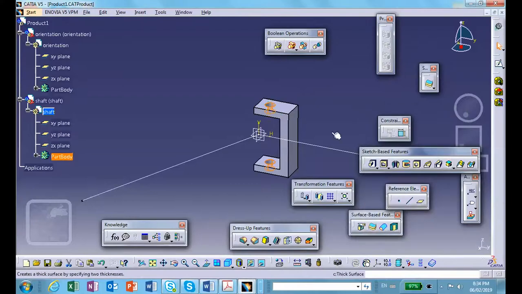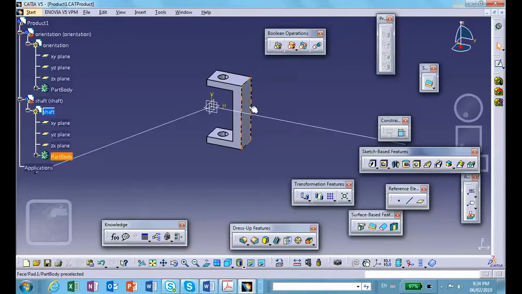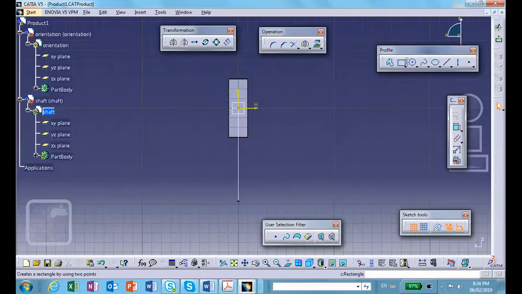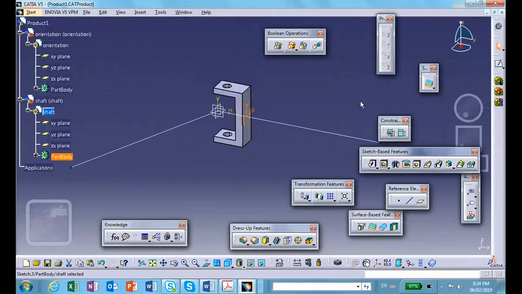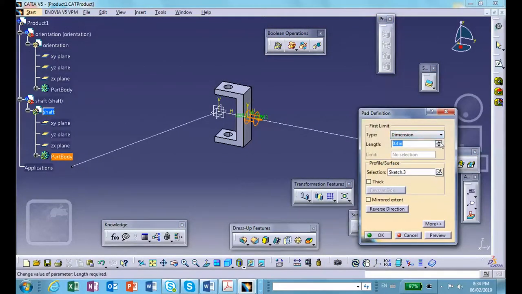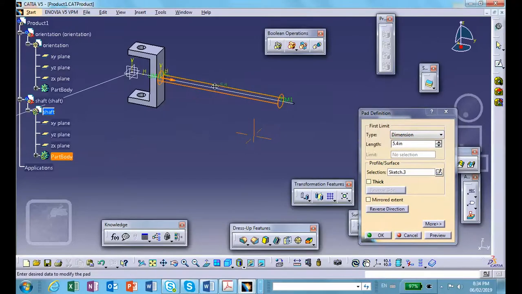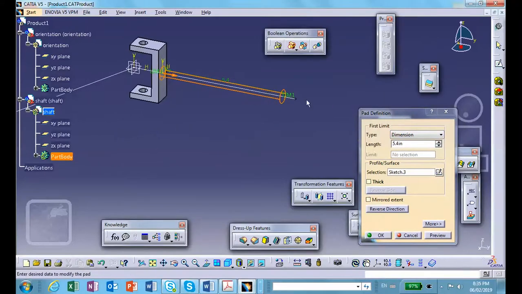All right. Now let's make the actual shaft at this end. So let's draw a circle. There we are. Exit and pad it to the length that satisfies me. So this is going to be, yeah, that's fine. Let's make it 5.